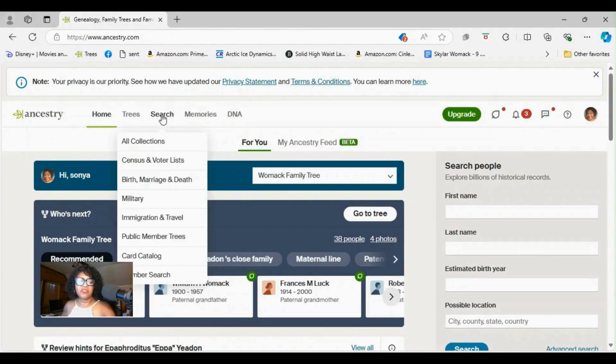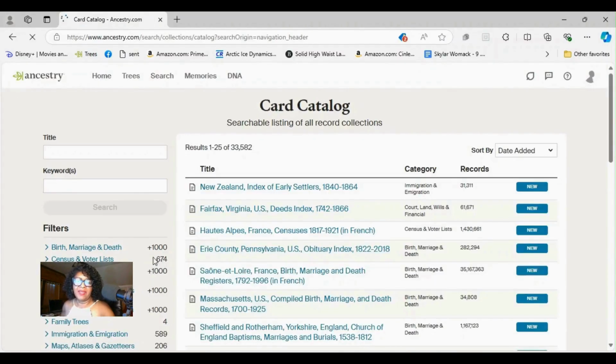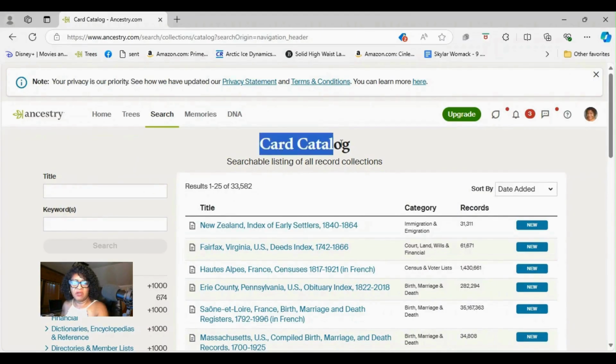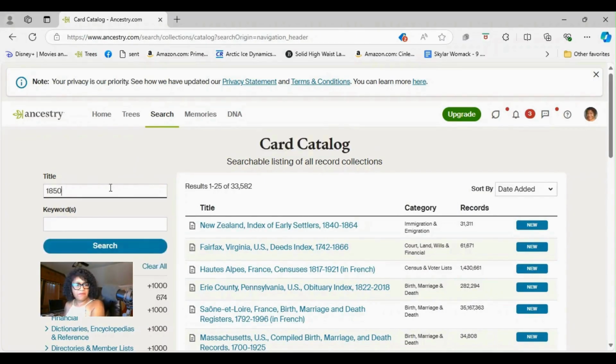So I'm going to come to this screen. I'm going to go to search, and I'm going to drop down and go to card catalog. That's where I'm going to search. Let's look for the 1850 slave schedule. So as you can see, we're right here on the card catalog page. We're going to look for the 1850 slave schedule.